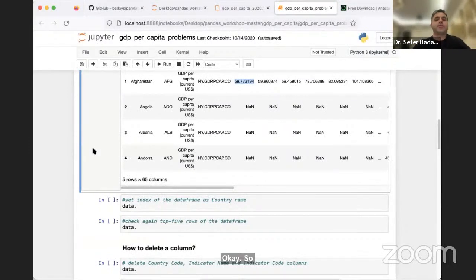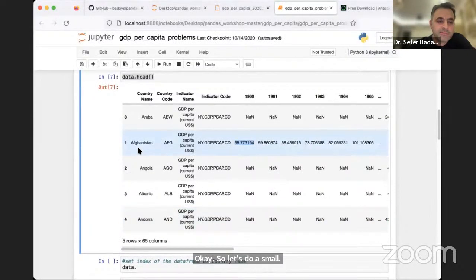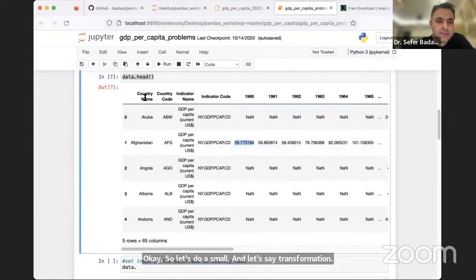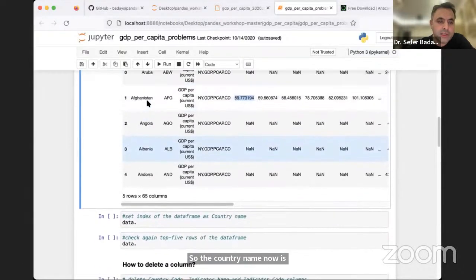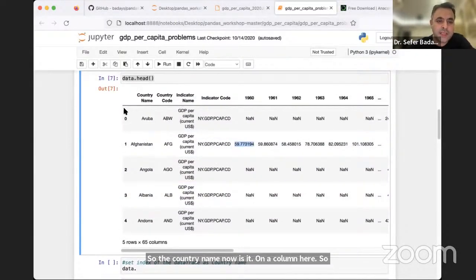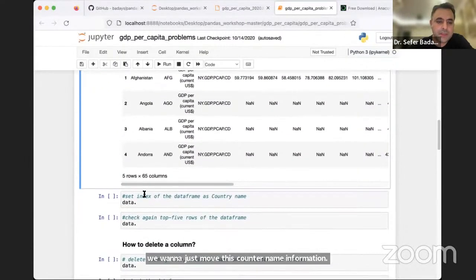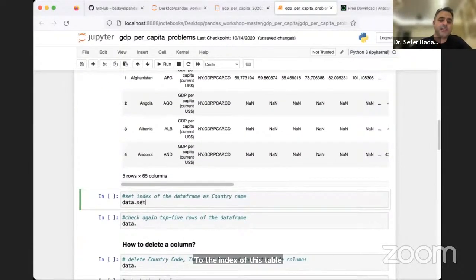So let's do a small transformation. The country name is now in a column here. Let's set this country name as our index, because that will be convenient to use later on. We want to move this country name information to the index of this table. And we can do that using the set_index function. In fact, we might need this operation sometimes.